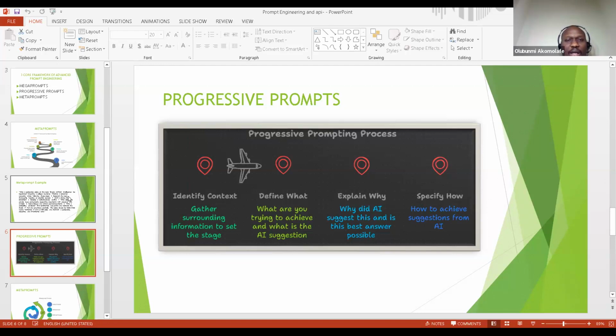So the way I like to do it is to define the context. What's the context of what you are asking the large language model? You gather surrounding information to set the stage. Our company is taking a giant stride, and we're looking at breaking into the Asian market, and we are looking for a marketing plan that will really allow us to be the global leader in the tech industry, for example. And then ChatGPT will say, okay, this is what I think you should do.